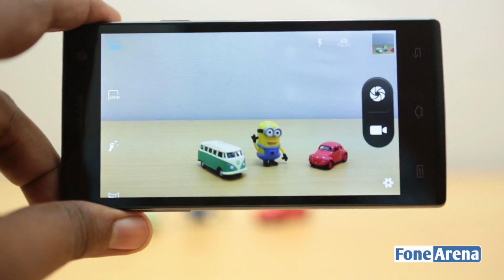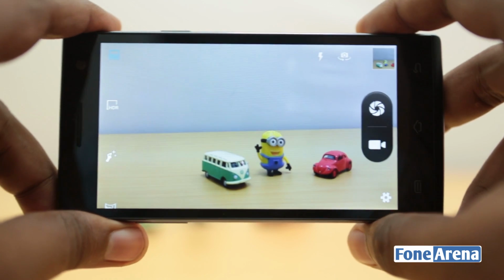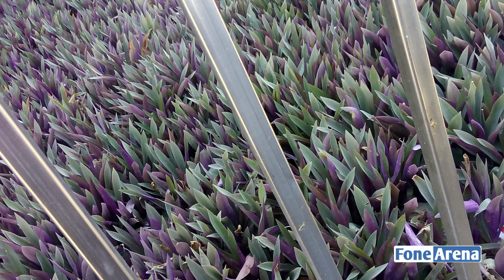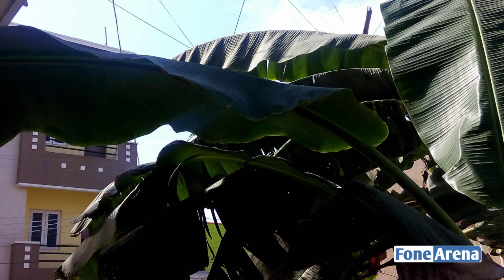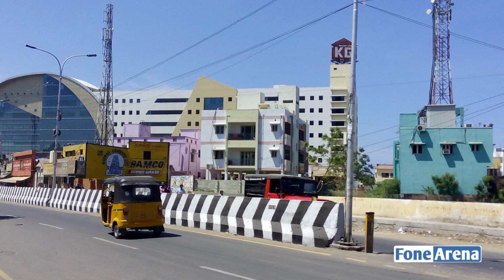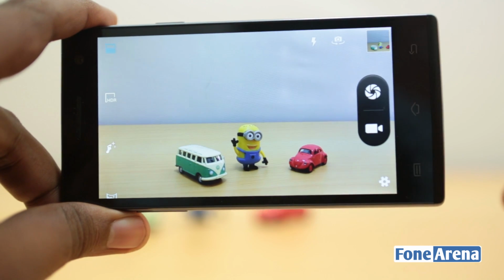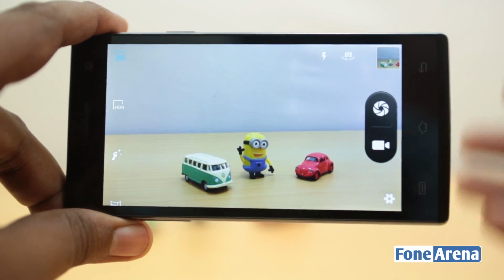Let's start with daylight. Here are some daylight samples that we took with the Q1010i. As you can see from the daylight samples, the color reproduction and even the details are pretty awesome for an 8 megapixel camera at mid-range pricing. It's not really the best, but at this price range, for an 8 megapixel camera, the performance is really good.